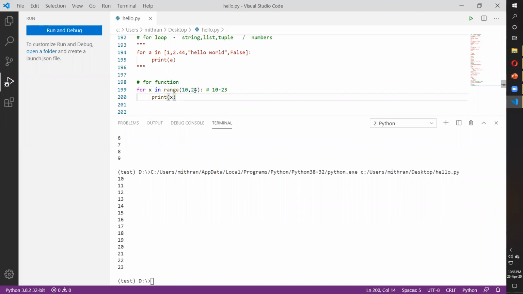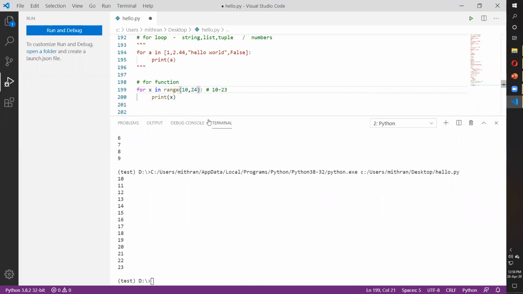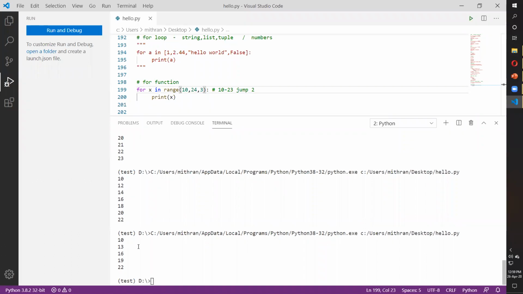Suppose you are giving two inputs, what if I give one more input? 10, 24, 2. This means starting from 10, ending at 23, but jumping two values. After 10, I'll get 12. If I run this code: 10, 12, 14, 16, 18, 20, and 22. You can even give a jump of three, and you'll get 10, 13, 16, 19, and 22. This is an example of using a for loop with the range function.